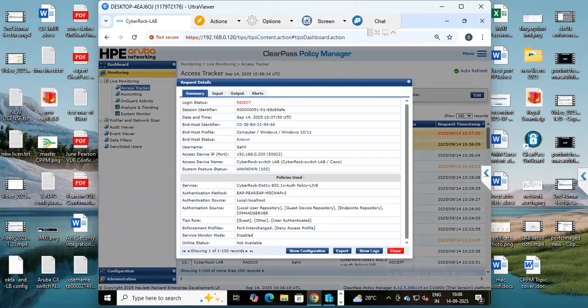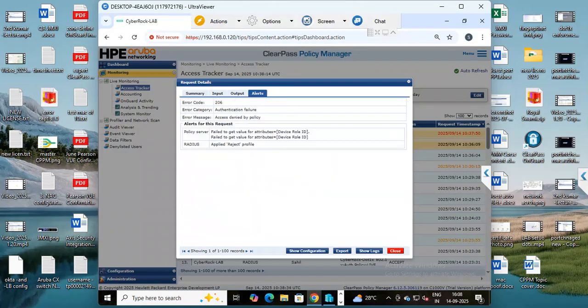Okay, what is the applied policy? Port change policy. If I change the port, that port should get the deny access profile. I told you, if the MAC also changes or the port also changes, that user should not be accepted as per the policies. Okay, the reject profile, the RADIUS reject profile, is applied.